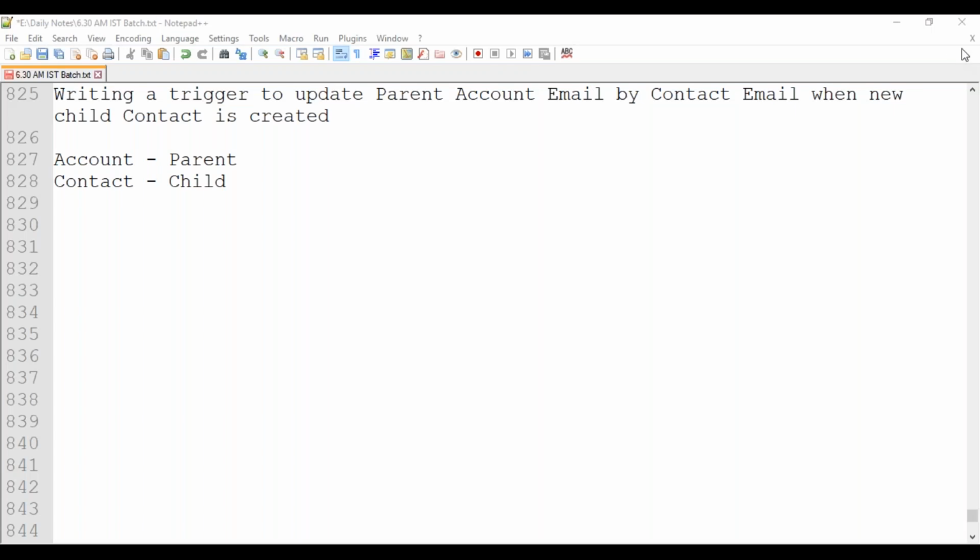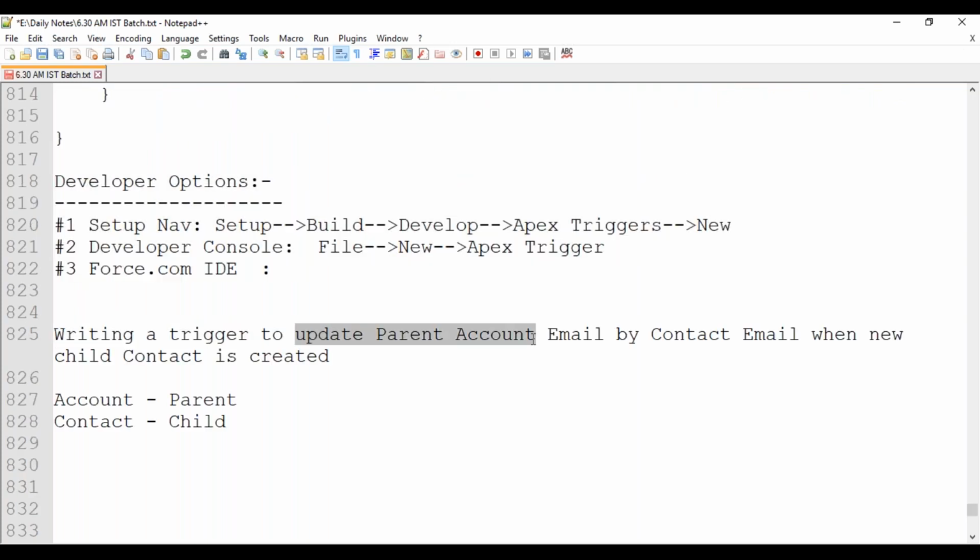Okay, let us see. One more example for triggers. In the last session, we were discussing this trigger: updating a parent account's email field by the child contact's email whenever a new child contact is created. So here, how does this work?